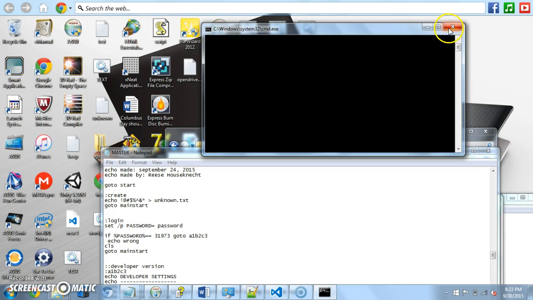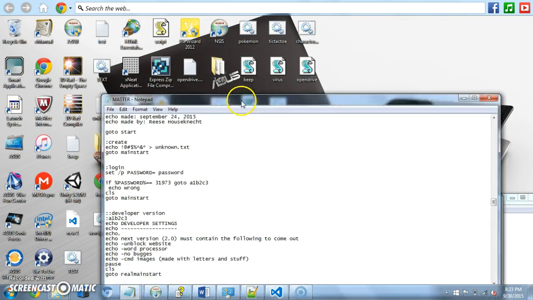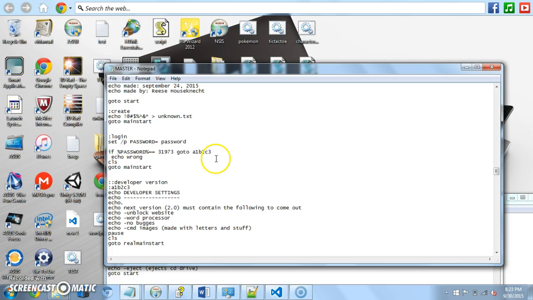This is basically a building block. I'm not a professional with this, but hopefully this helps. So log in, you want to set password, and this part makes sense. But there is no else, so I didn't know what to do there. But if password equals whatever your password is, go to yada yada yada.